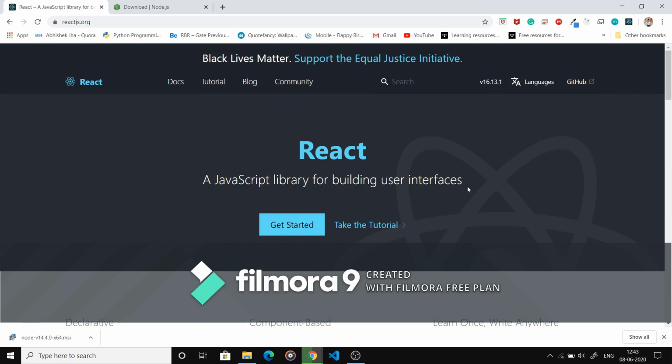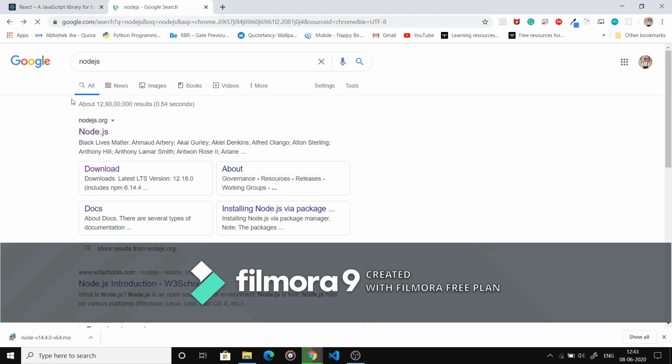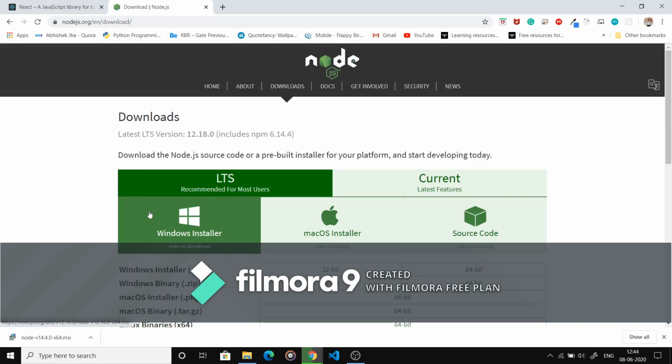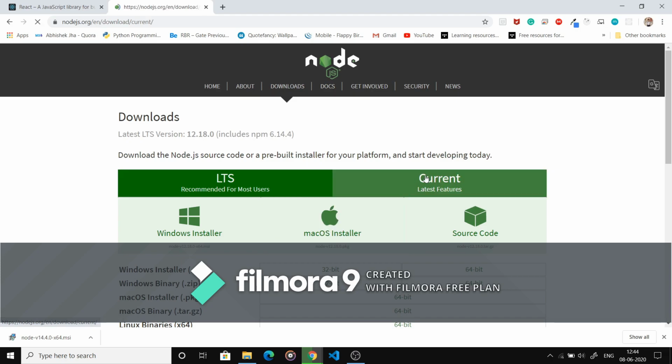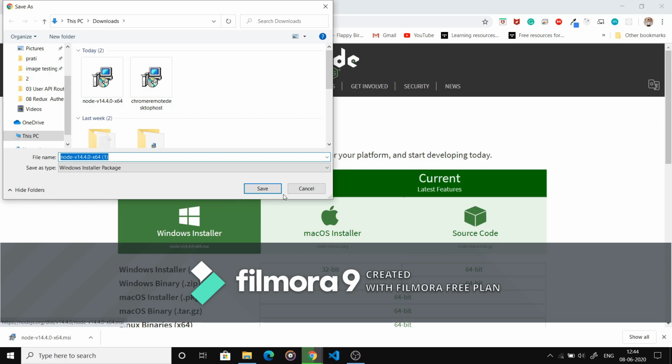If you want to download and install React on your system, you must have Node.js. This is the official website, nodejs.org. If you want to download Node.js, click on the link mentioned in this paragraph. Click on the download site. I have a Windows system, so click on the current version for Windows. I have already downloaded Node.js, so I will not download it again.